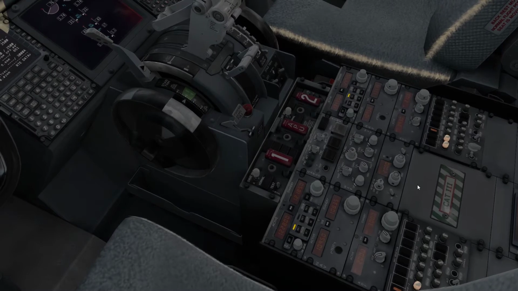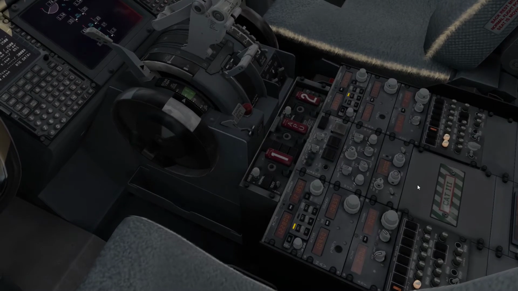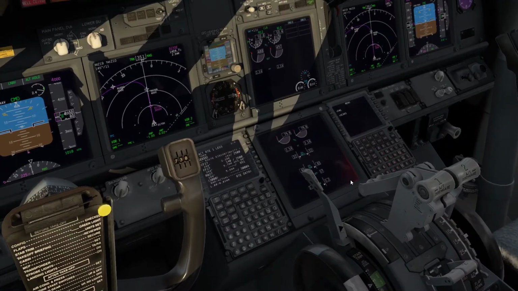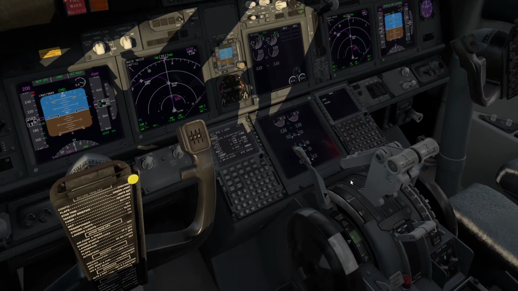Speedbird 007, weather copied, and initial flight level cleared to 4,000 feet, 007.